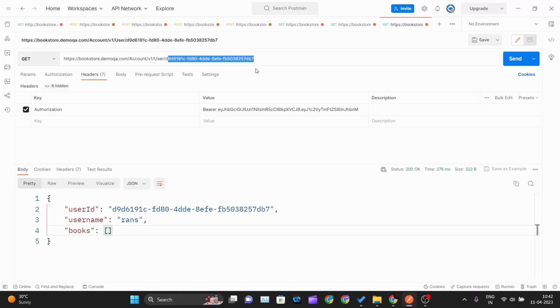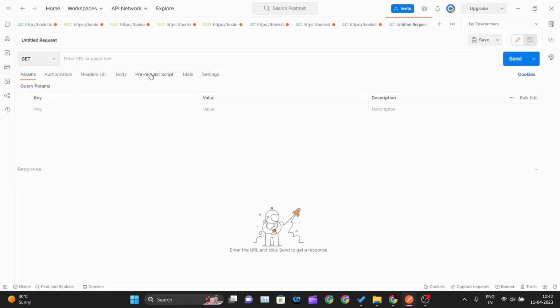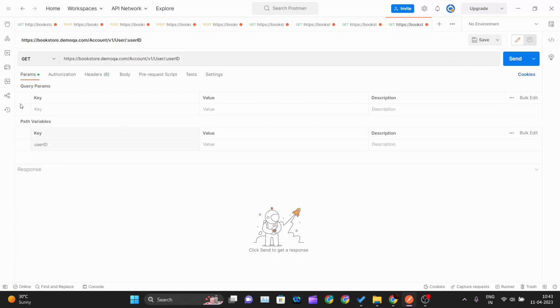One more way by which you can pass the path parameters is using Postman. This second method is pretty good. Now you have to pass the user ID, right? So instead of passing that hard-coded user ID over here, I will come into my params, where now I can see only the query parameters. But as soon as I get into my URL and write colon userID, you can see path variables are getting created inside my params.